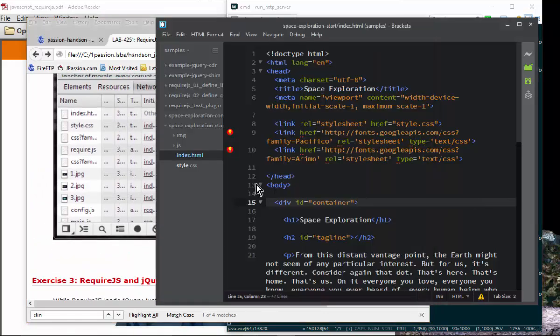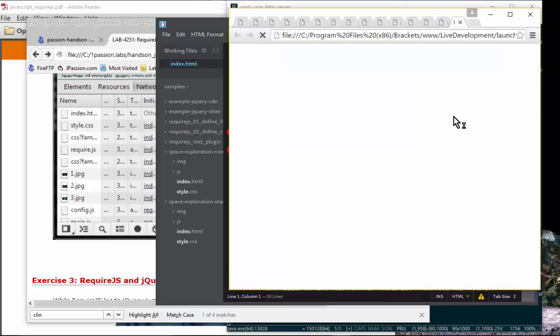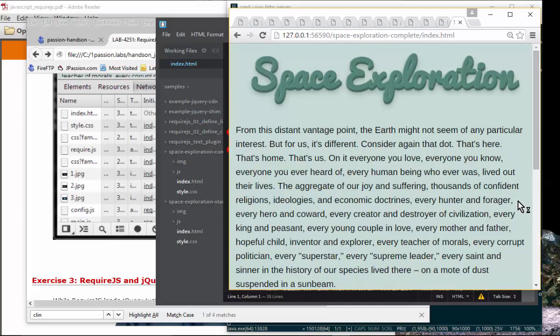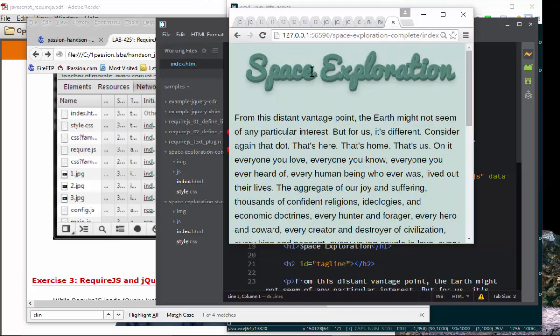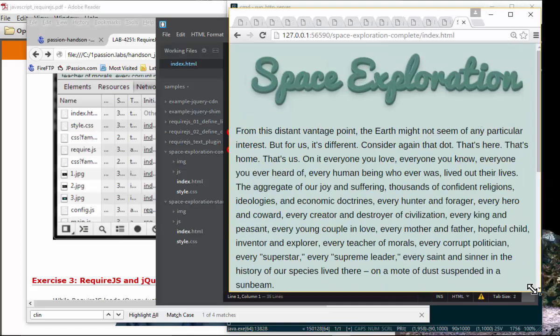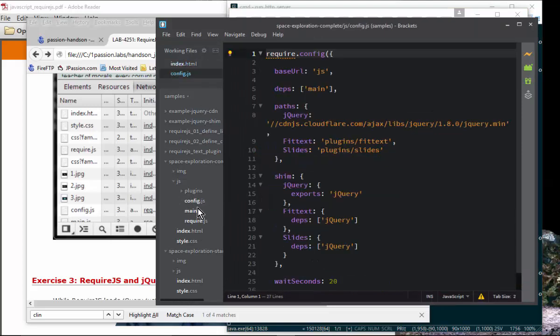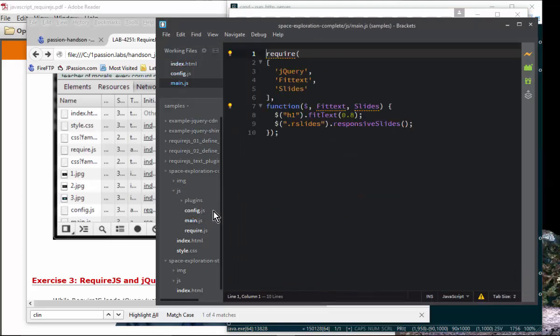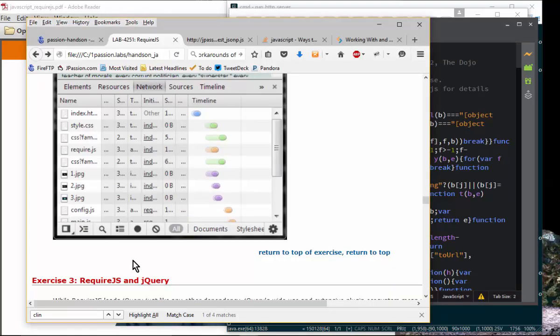So I'm going to try the complete code. I'm going to open the index.html file and run this, and yes, it still works. This one is using fit text, and the other one is using slide. Again, if you take a look, we have a JS folder with config.js, main.js, and require.js, and then we have these two plugins. So I'm going to give you about 10 minutes to try exercise 2.